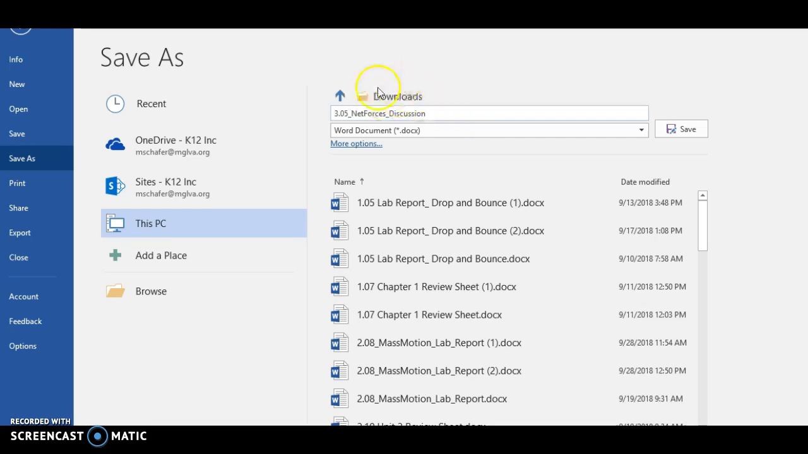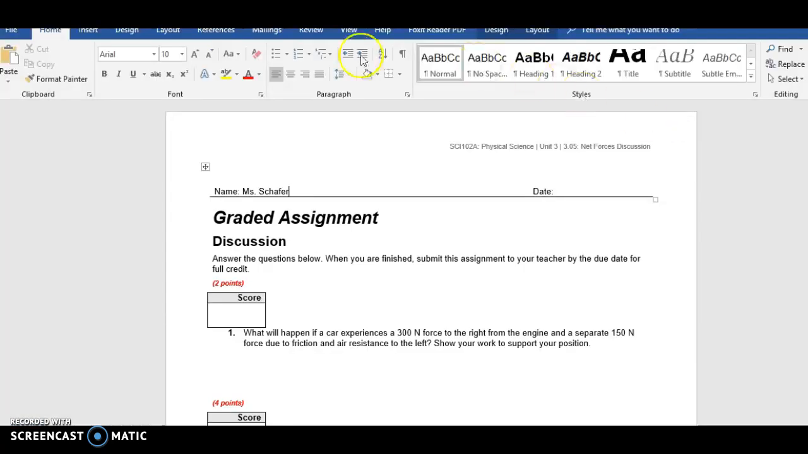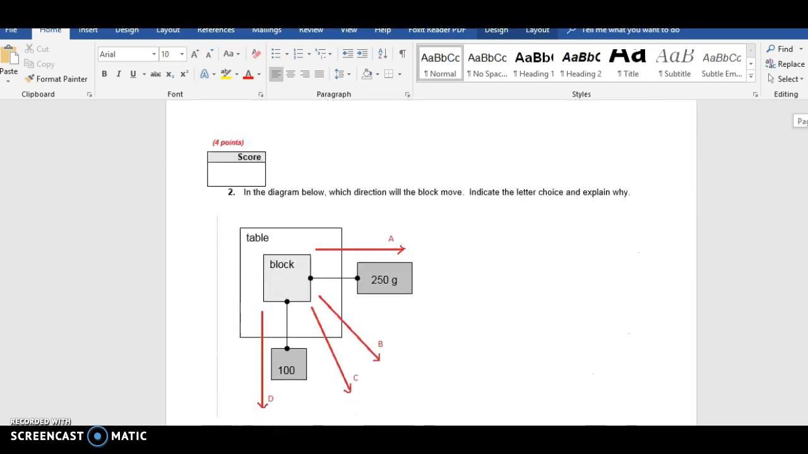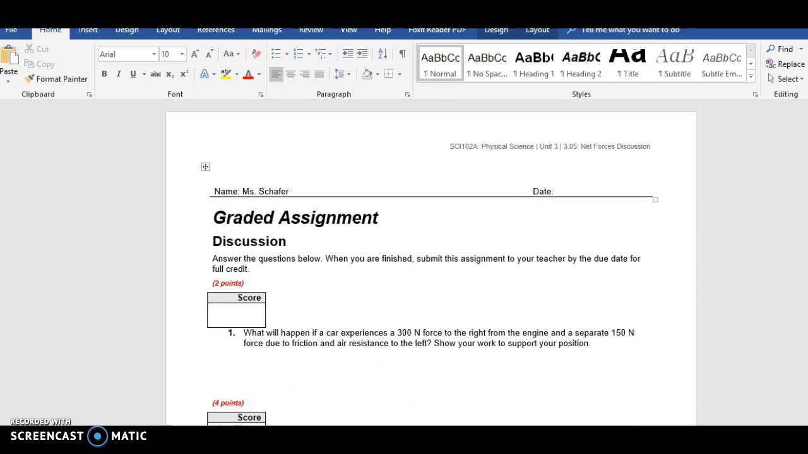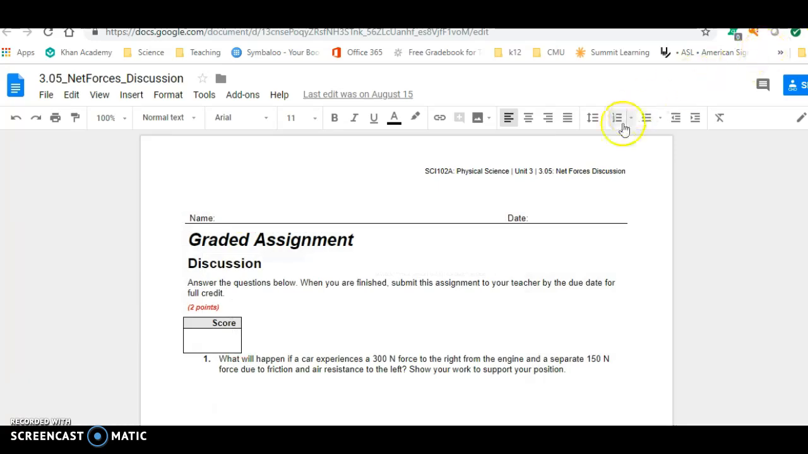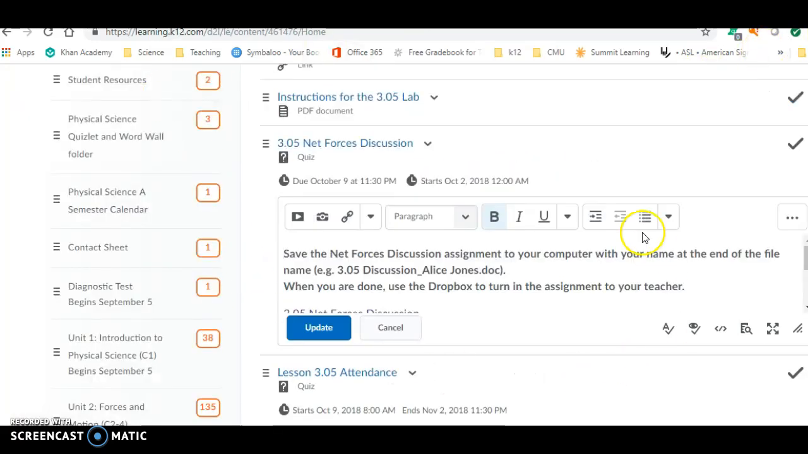You see its default system is to save it in downloads. And I'm going to add my last name here because this tells me this is the document that I am working on. All right, so there are some questions here that you're going to answer based on the lab itself. You'll see too that your review sheet also has some questions that are similar.